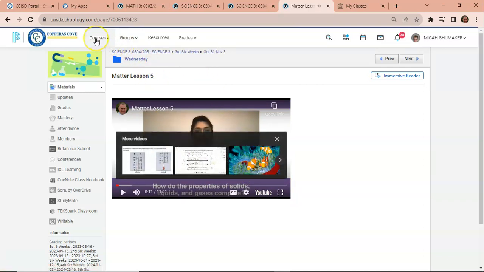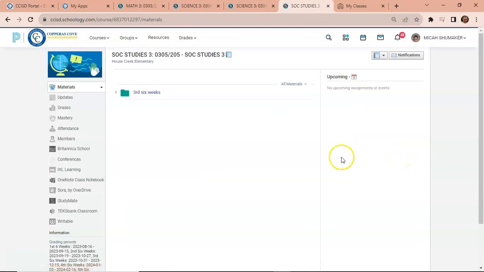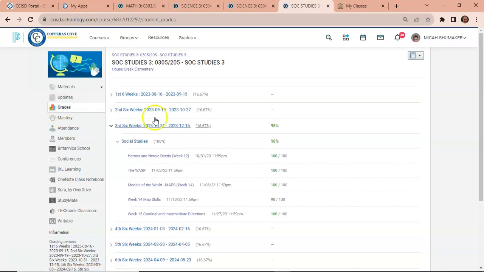So, same thing with social studies. Click on social studies and click on grades. You can go through there and see everything we've done in social studies. It has everything for all the weeks right there. They're all in folders right there. So I click on grades, and it'll take me to the graded assignments. He's got a 98 in social studies right now.